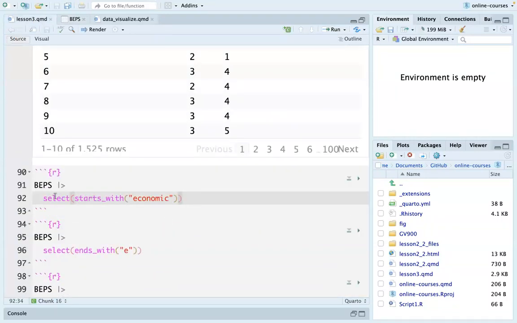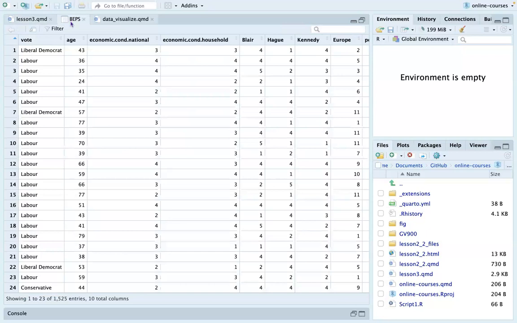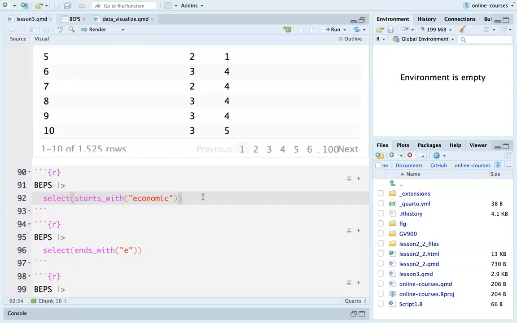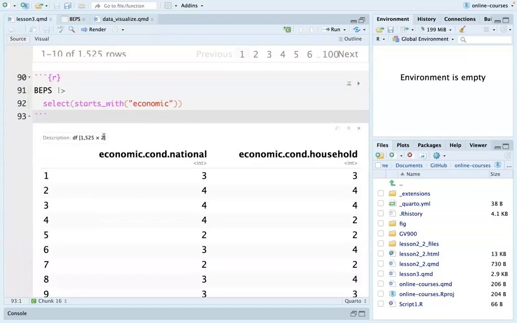And we can also choose by names, for example, for variables that share the same names. Here, they share the economic, so we can choose starts with economic. So we only selected the 2 variables that share the same prefix.